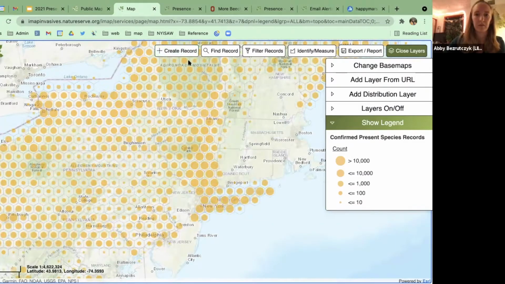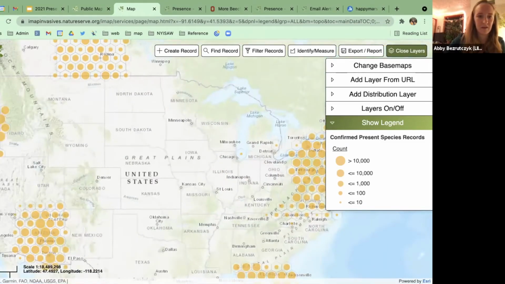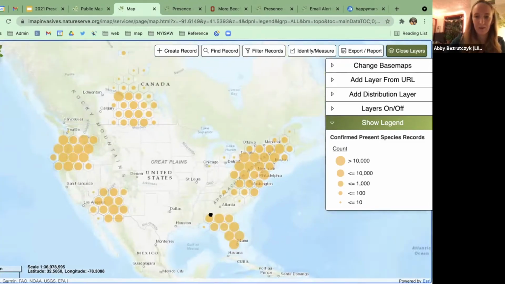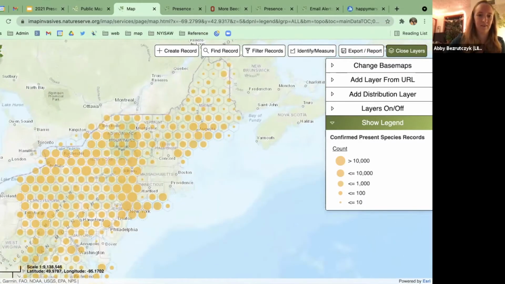You can definitely report from other states. Just because your jurisdiction is New York doesn't mean you can't report from another state at all. You can definitely report from anywhere. As you can see, iMapInvasives is in many different parts of the country already. So if you go to another state, you can definitely enter data there. If that answers your question.